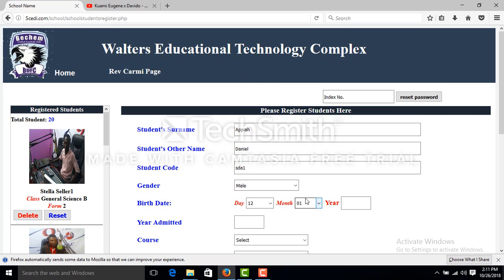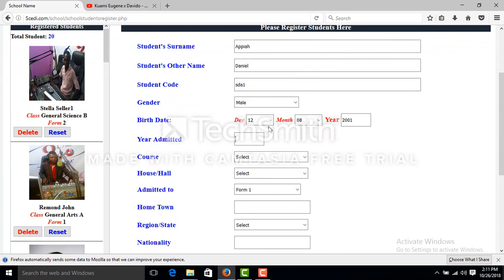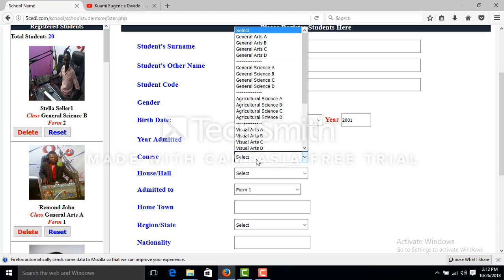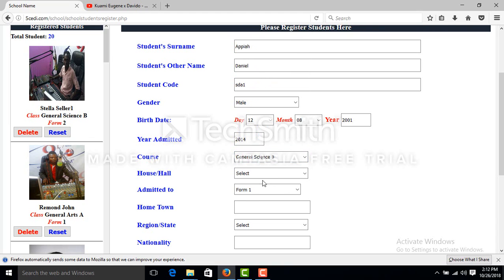and then select the gender, date of birth of the student. Let's take the year to be 2021, and then year of admission, the year the student was admitted into the school. You will select that year as well. If the year was, let's take it to be 2014, the student was admitted in the year 2014. Let's take it to be that way. Then the course the student is offering, let's say Science B, you select it.